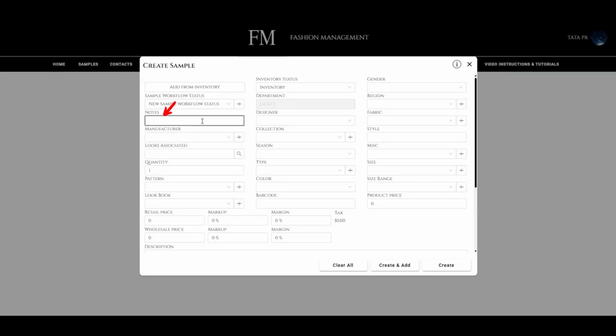Optionally, enter notes in the field. To select a manufacturer, scroll down the list or click the plus button to add a new one. If the sample you are adding to the catalog is associated with any other look, enter its name in the field. Enter in the field how many samples you would like to add to the catalog.